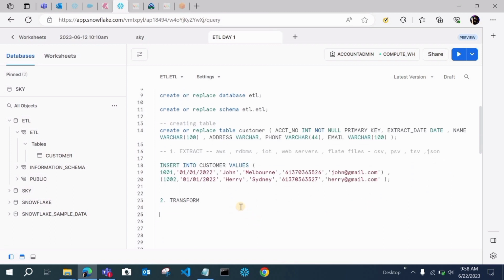Okay, so we will schedule one stream on this table, and then that stream will consume, capture and monitor all the inserted, updated, or deleted records. For the transformation, we will insert some more records in this customer table, or update some record. Suppose this is John, we will change this name, and for deletion we will just delete the record.